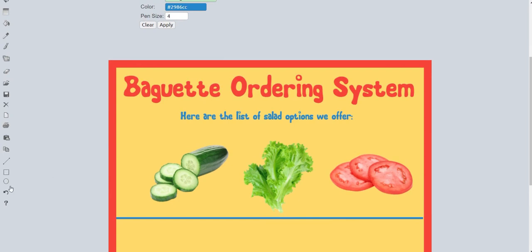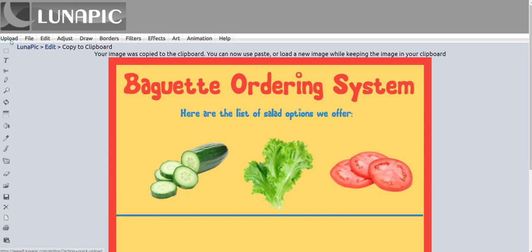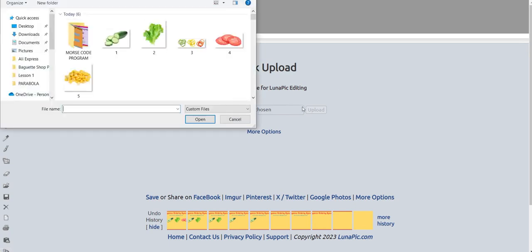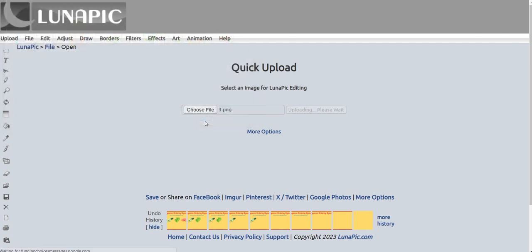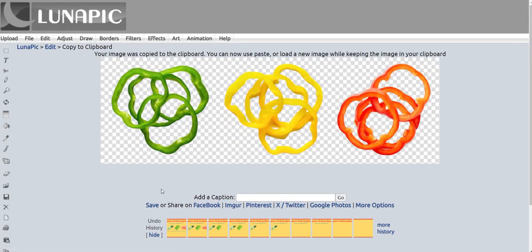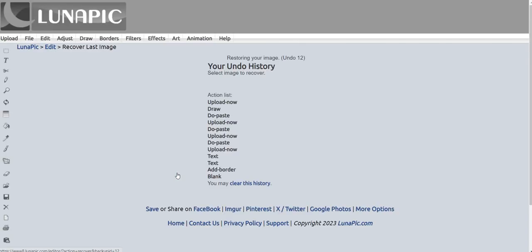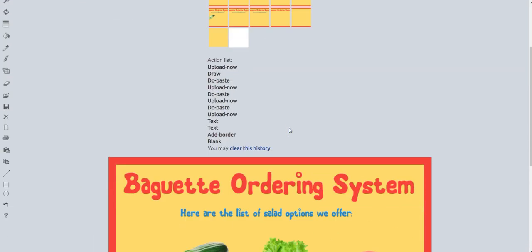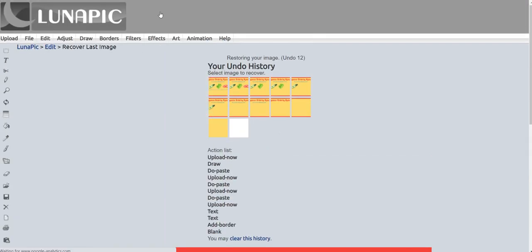I'm going to now put in my remaining pictures for salad options. So copy image to clipboard again, go to upload again, and choose the file. I'm now looking to select the bell pepper and the sweet corn. I'm going to copy this image to clipboard as well. And of course, don't forget to click on your design, then go to effects and blend to images. So once this design is open: effects, blend to images.